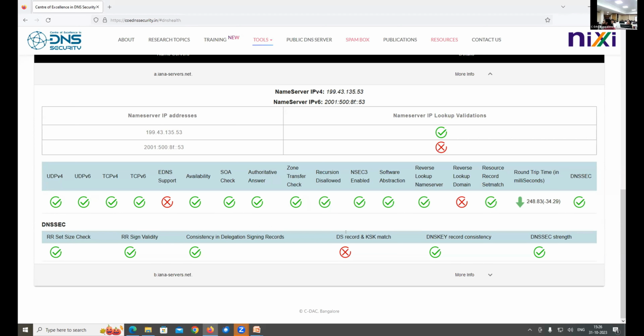DS record and DNSKEY match. When we send the DS record, the delegation signer record, to the parent, there is a key ID. So we check whether the authoritative name server and the parent zone have the same key or not.